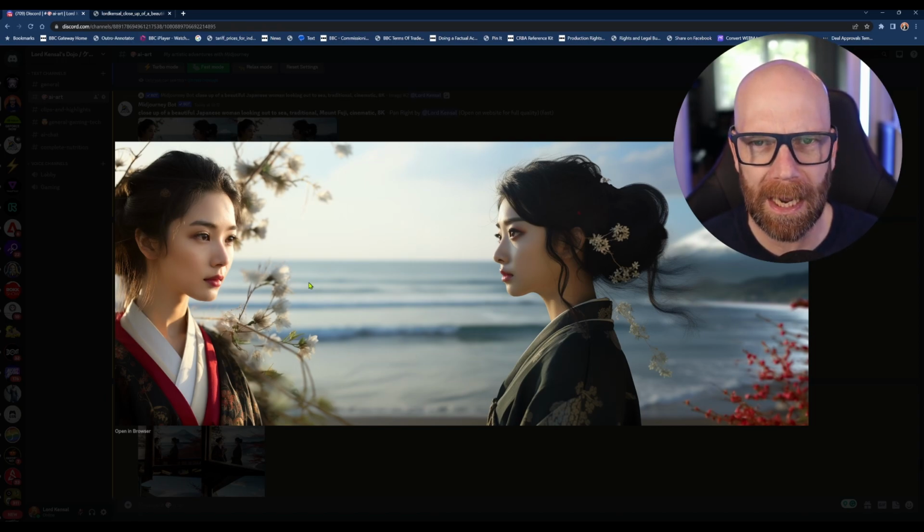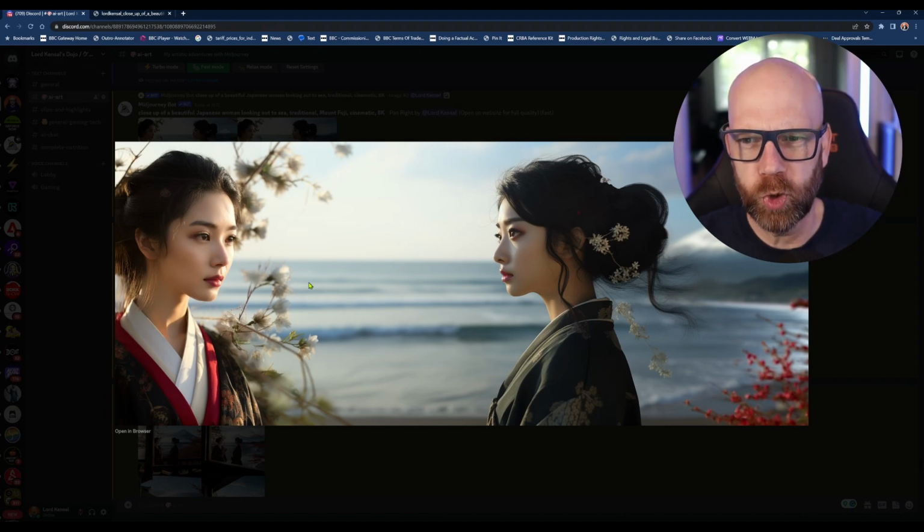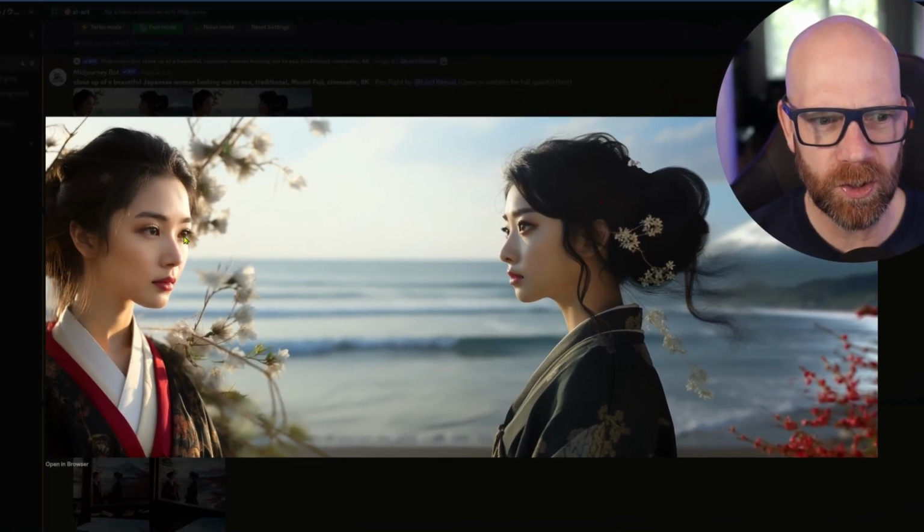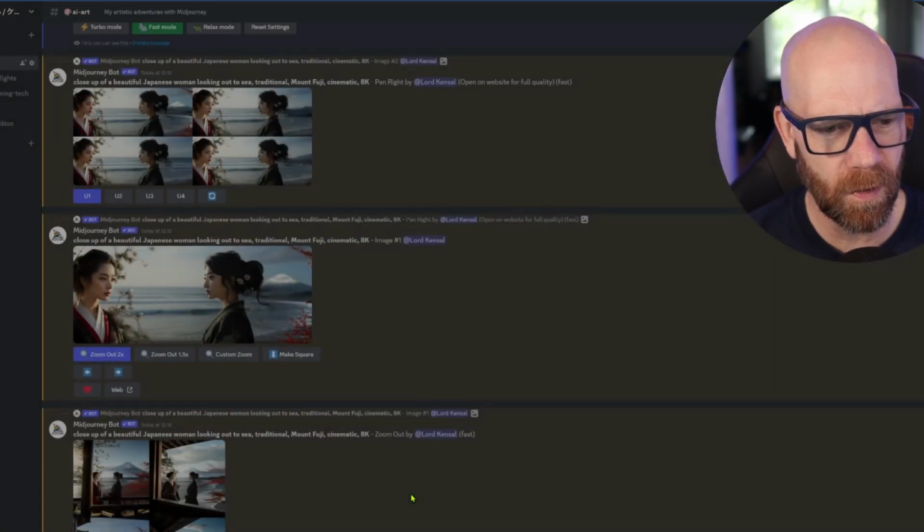This is like a kind of classic, traditional, super widescreen Japanese movie going on here. Loving it. Mount Fuji in the background. These two aren't getting on. They're not looking, they're not giving eye contact there. Housewives of ancient Japan, yeah? Housewives of traditional Japan. They're just not getting on.